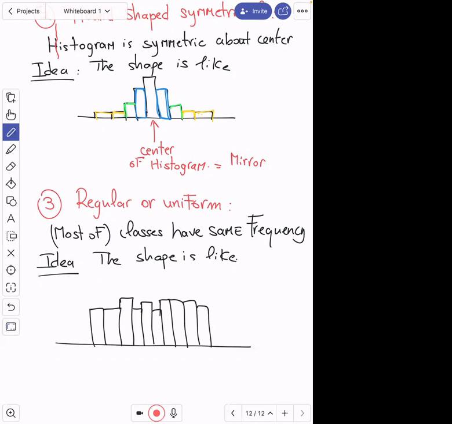So as you can see, guys, most of the classes have more or less the same frequency. Same frequency. The last shape, so that's for regular or uniform. Most classes have the same frequency.